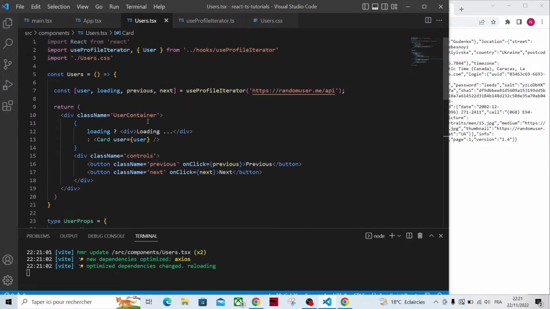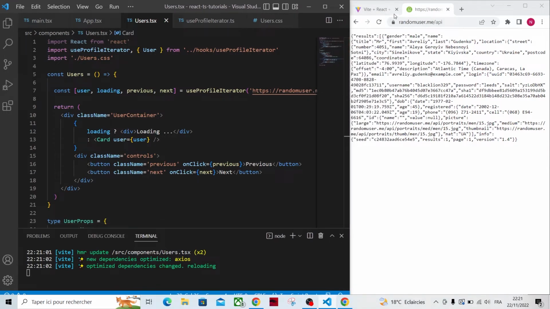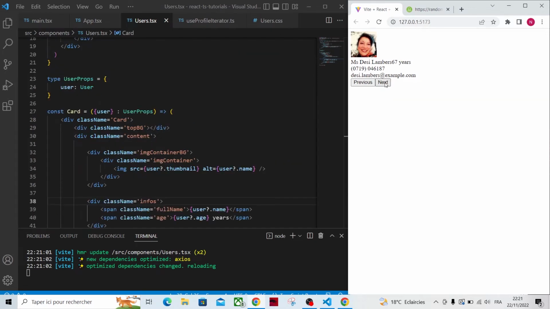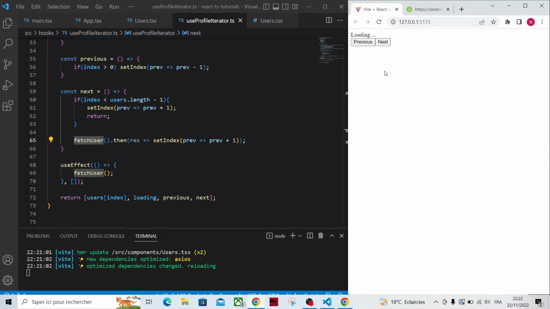Let's check it out in the browser. Okay, as you can see, our card is working. We have the thumbnail, the name, the age, the phone and the email. We can also navigate in our list of users, and our hook is working as expected. The next step is to apply some styling to make our card look much better.